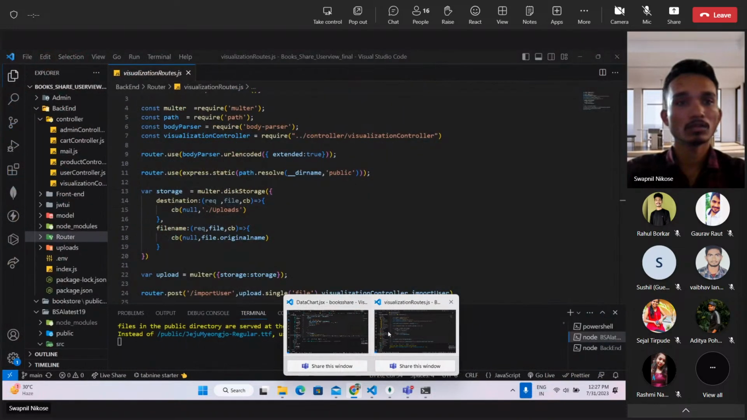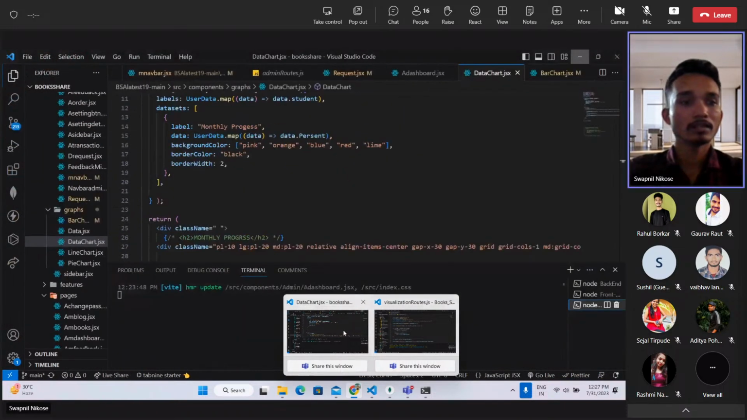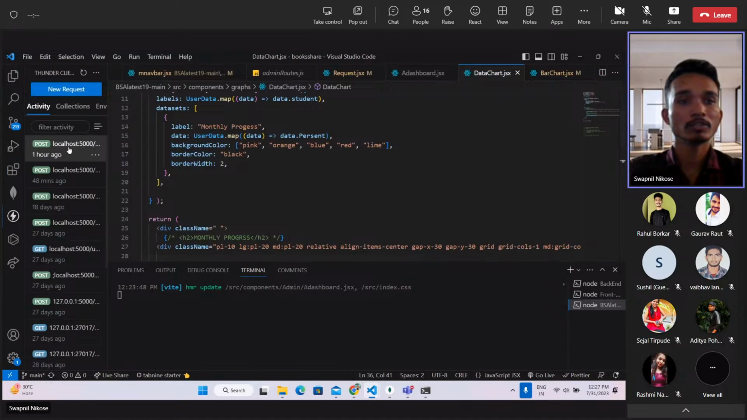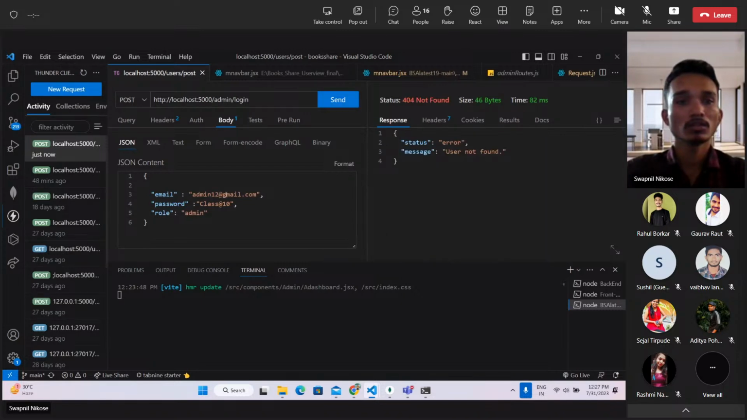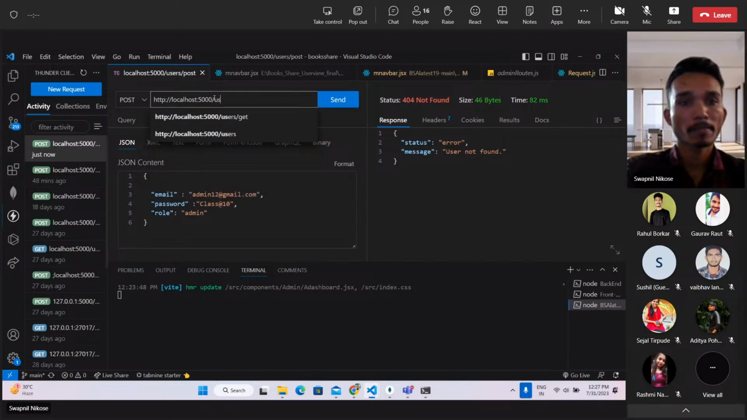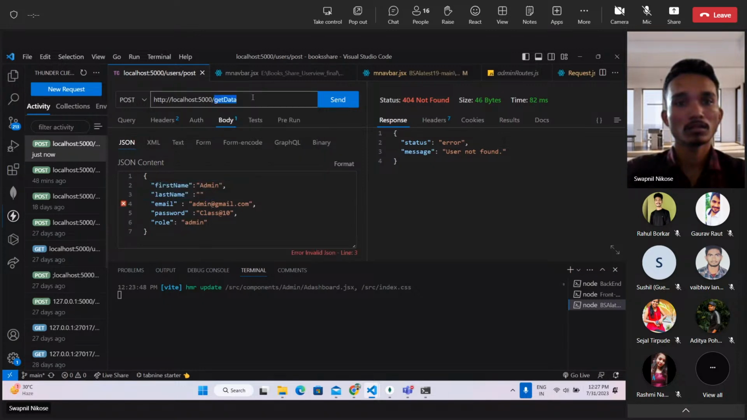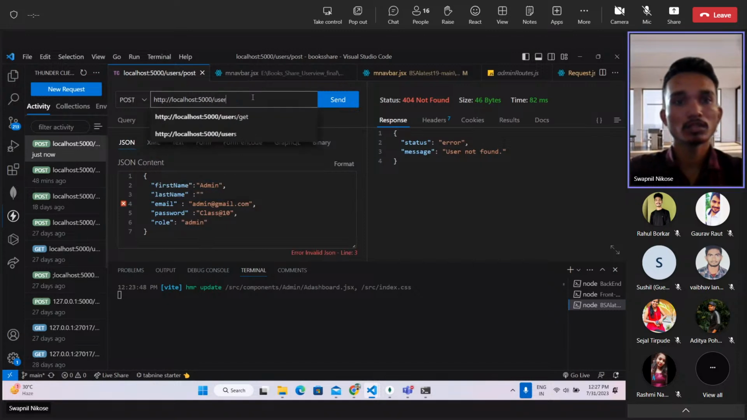So we go for that and we need to create a new user. Here it is, we post and send the request. On that, we need to create the admin 1 2 and send the request. It's showing an error, so just wait, and we need to change that URL. That is user.